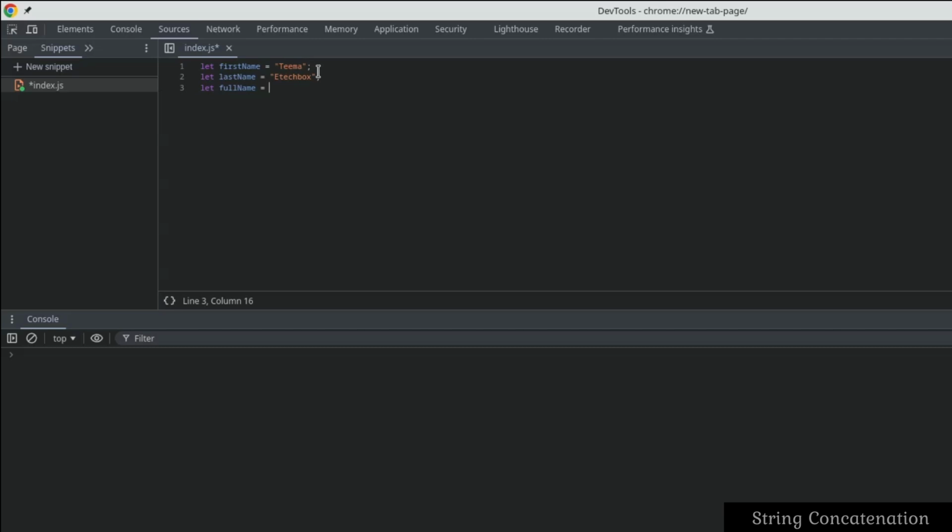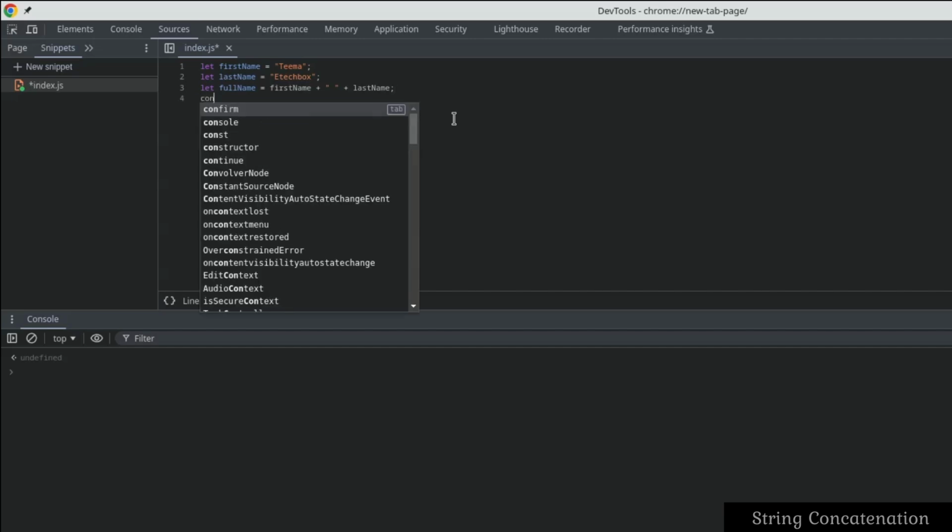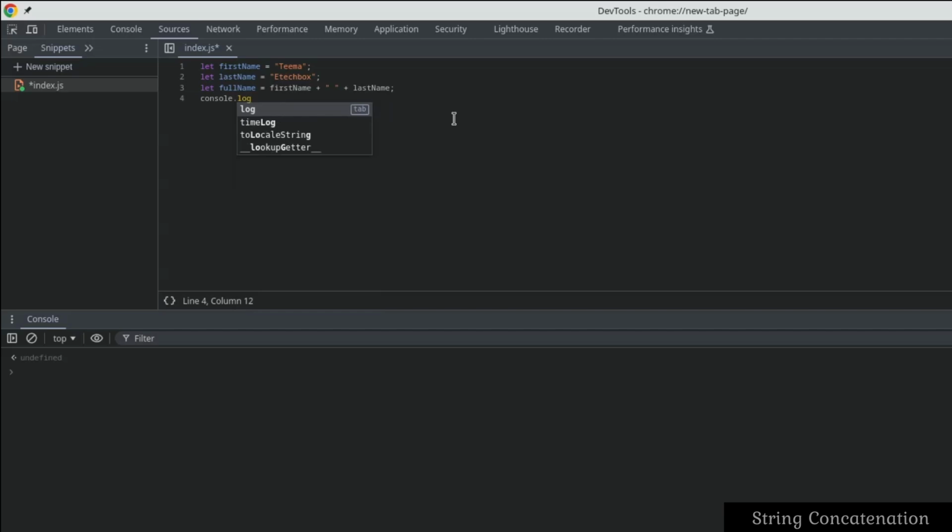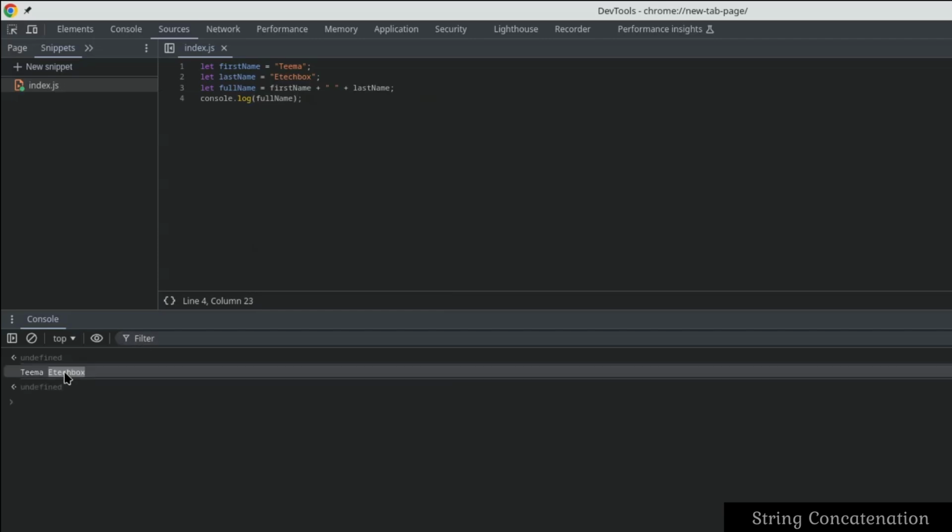So this way we have to add Tema and Etechbox together. So fullName in this case is going to be firstName plus, which is the operator, and then we are going to add an empty string with a space inside, and then plus again, and then we have lastName. Now let's run. Okay, so we need to also print it out. So console.log, and then we are printing out fullName, which is the concatenation of the first name and the last name. Now if we run, we can see Tema Etechbox.